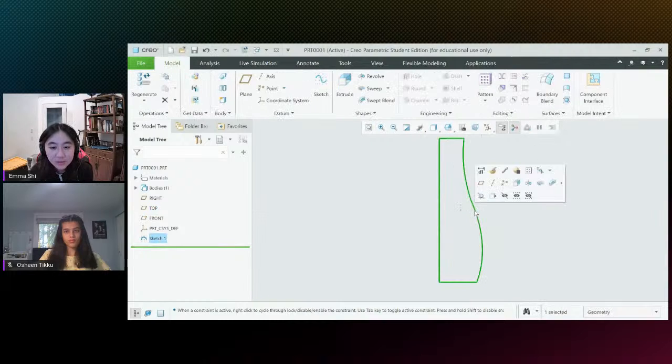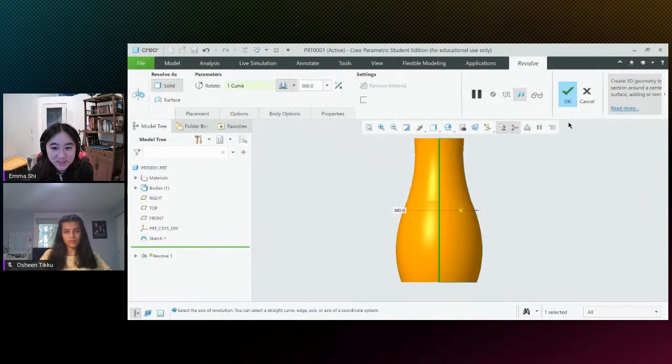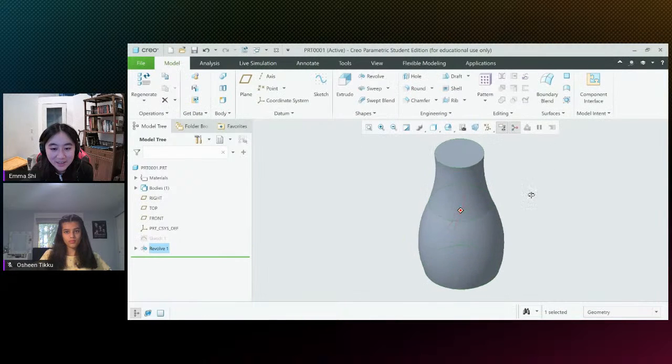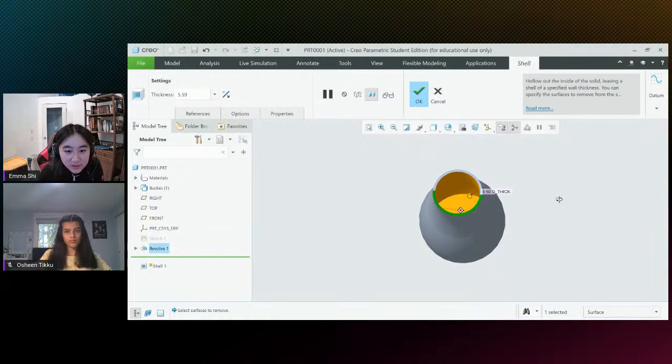So now, similar to the chess piece, we just need to revolve it around the axis. If you click revolve and then click that axis, it revolves it around. And now we have a vase. If you click OK, that's what we have. And now we can shell the vase and make it into an actual vase. You can just click shell, select the surfaces, and if you look into it, it is empty.